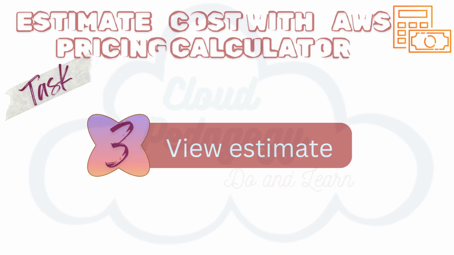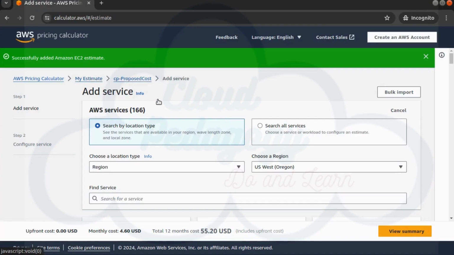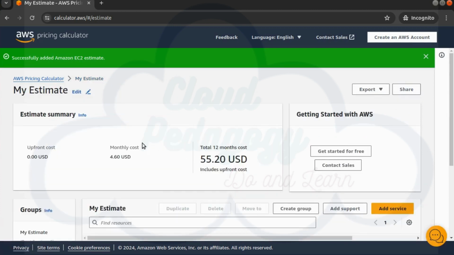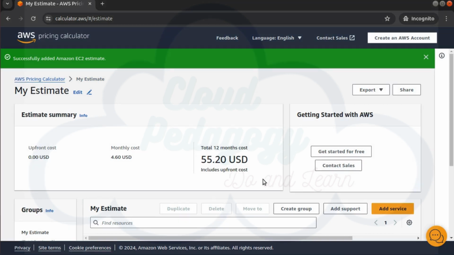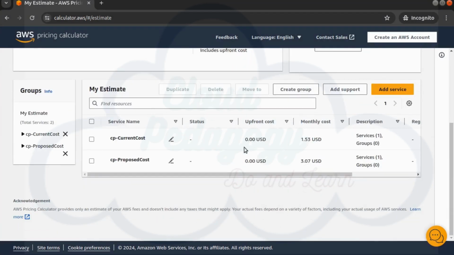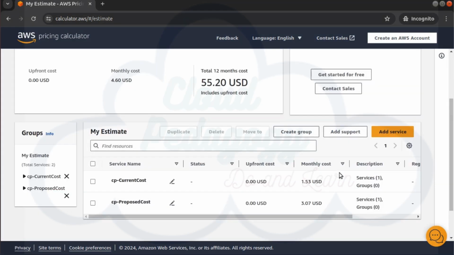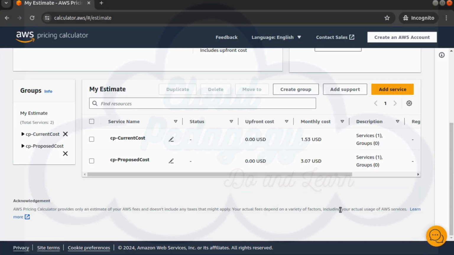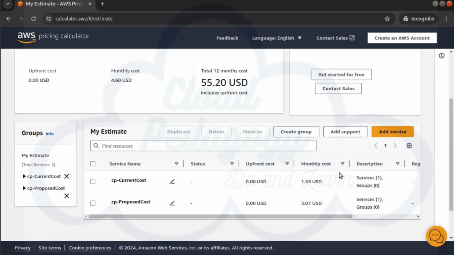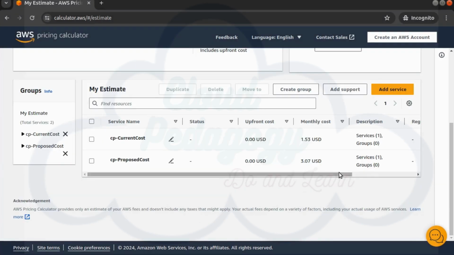In the final task, we are going to view the estimate for the current and proposed application cost. Since we have the current and proposed cost for our application, it's time to look at the values. So click on the My Estimate link here. Here you can see the total yearly cost, which is around $55 for the current and proposed application. Below you can see the cost for the 2 groups separately so that you can compare them as well. We can see our current cost group showing a monthly cost of $1.53 and the proposed changes with a monthly cost of around $3.